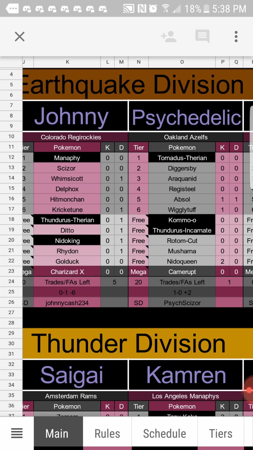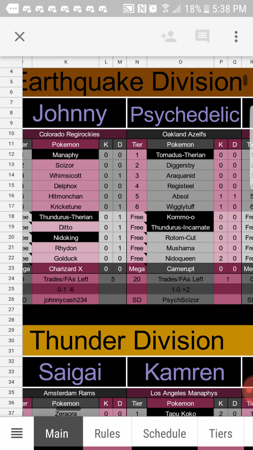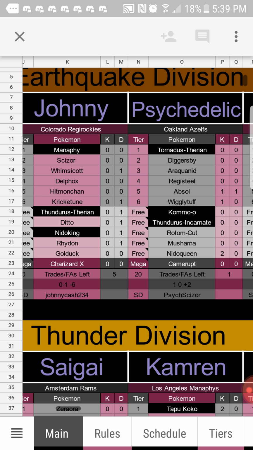My team is Manaphy, Scizor, Whimsicott, Delphox, Hitmonchan, Crucibelle, Thundurus Therian, Ditto, Nidoking, Rhydon, Golduck, and Mega Charizard X. And his team is Hydreigon, Diggersby, Araquanid, Registeel, Absol, Wigglytuff, Kommo-o, Thundurus Incarnate, Whimsicott, Musharna, Nidoqueen, and Mega Camerupt. My Z-users are Manaphy, Thundurus Therian, and Nidoking, while his Z-users are Hydreigon, Kommo-o, and Thundurus Incarnate.